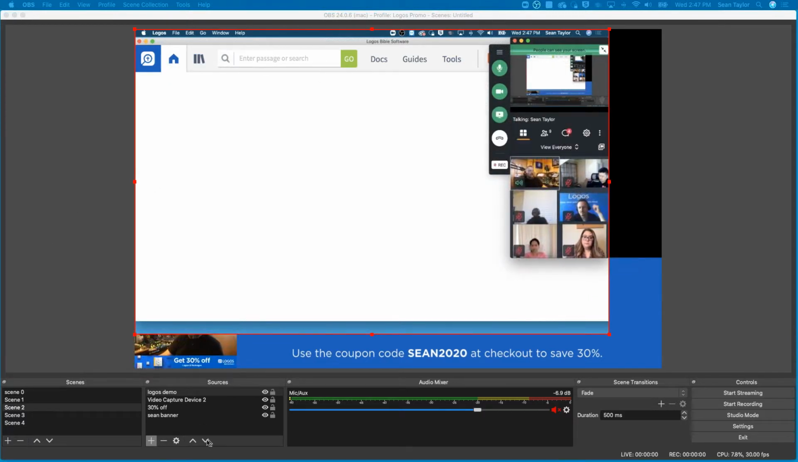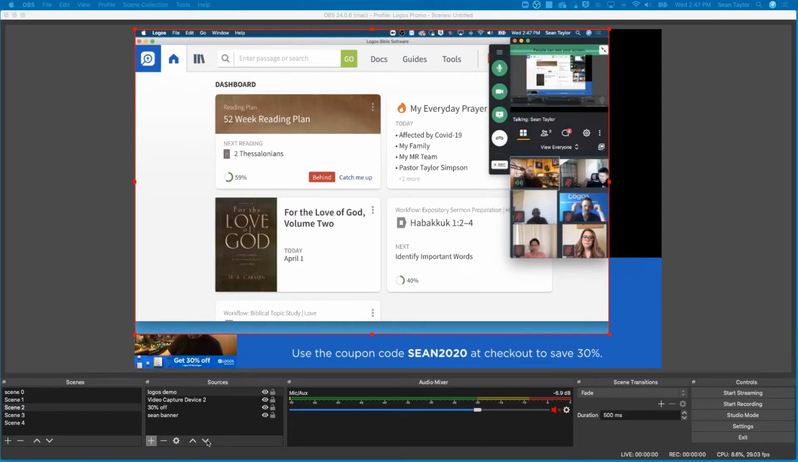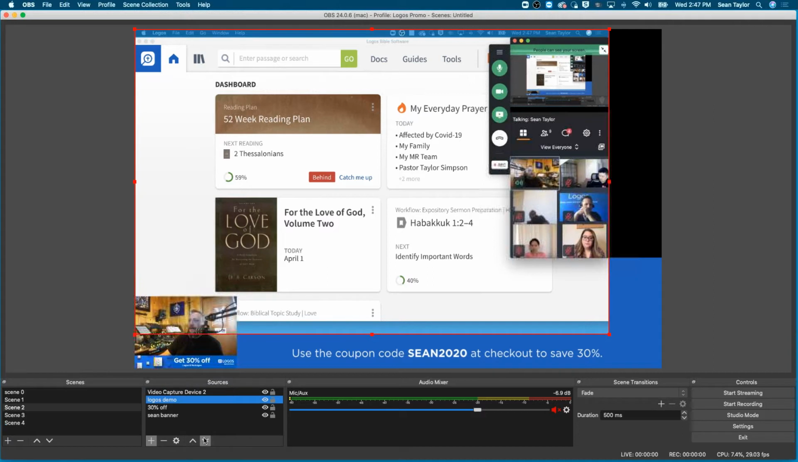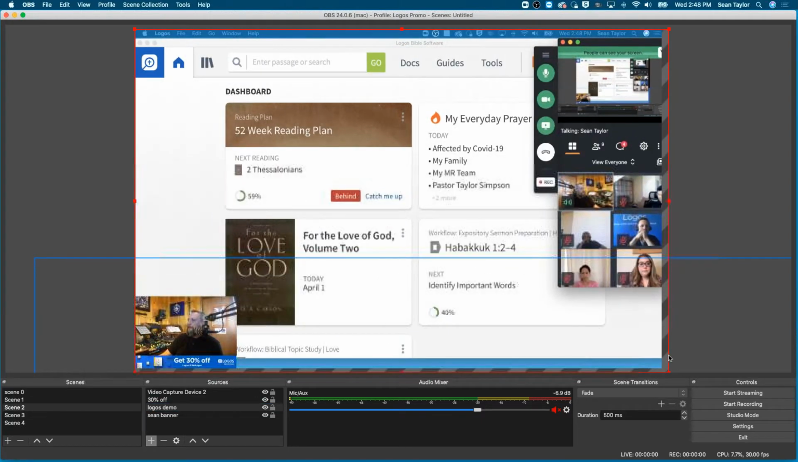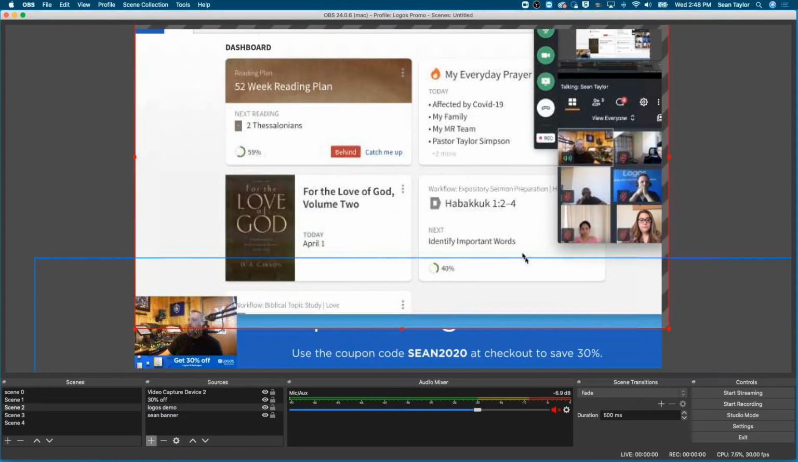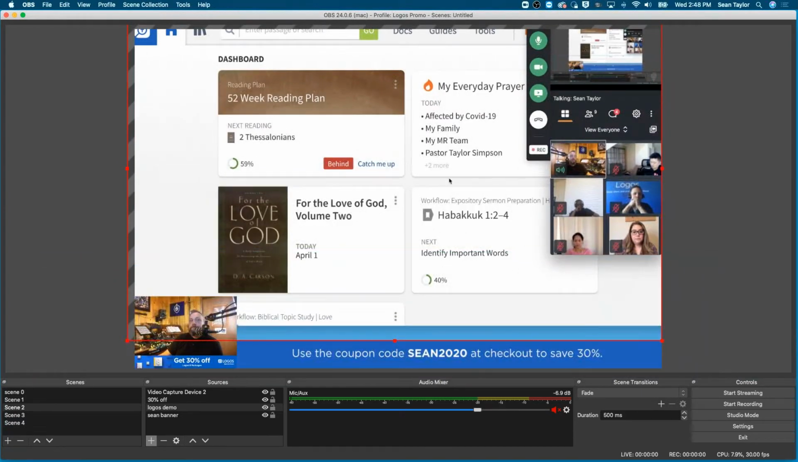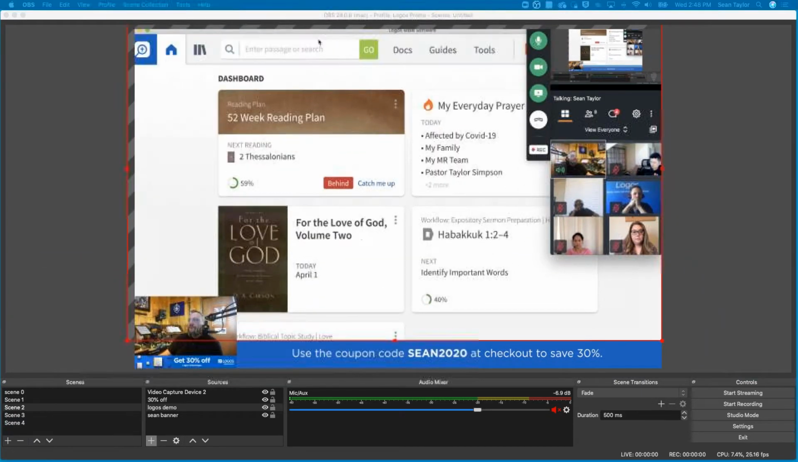And then I want to move that to behind everything except, so I'm going to click the down button, behind the video capture, behind the 30% off demo, but above the coupon code. I'm going to resize that. And I'm going to move it around. I'm going to move my video screen down a little bit. And there you go. Now you don't have to do all this again.